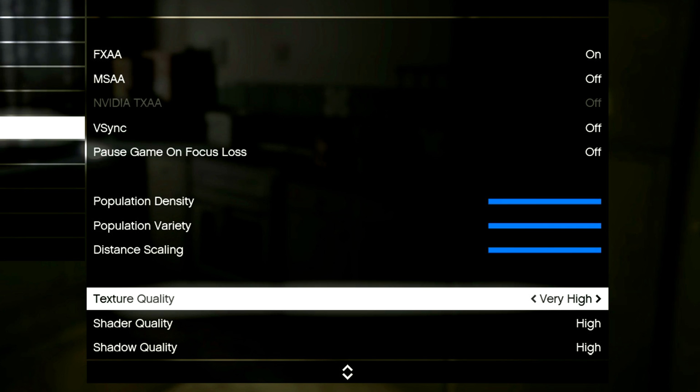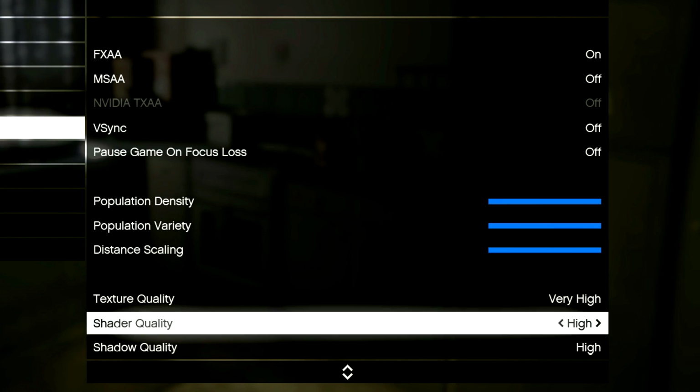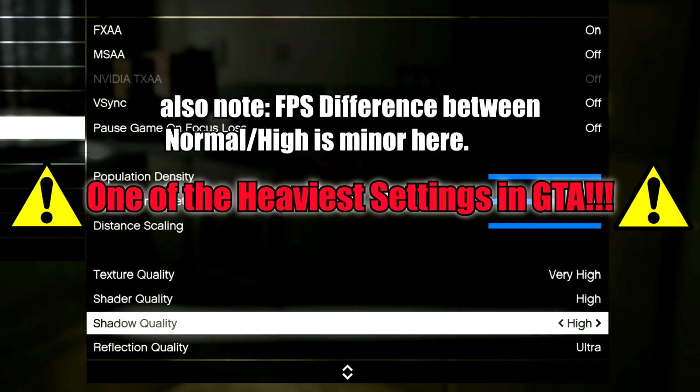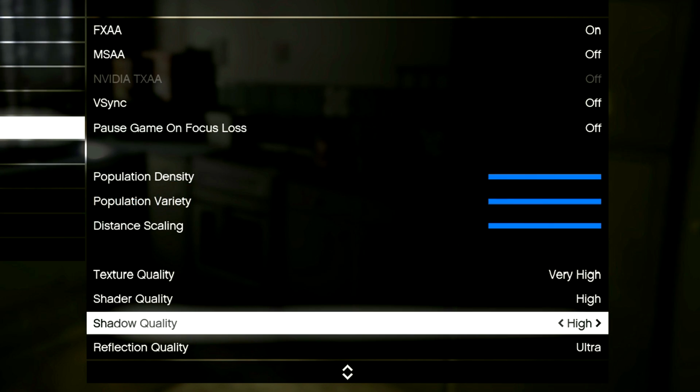Yeah, okay, next. Shader quality, I recommend setting this to high. When it comes to shadow quality, you want to set this to only high. This is the only setting you want to ever put shadow quality on. And the reason being is because shadow quality is one of the most heavy options when it comes to performance in GTA. So yeah, set this to high and forget about it.